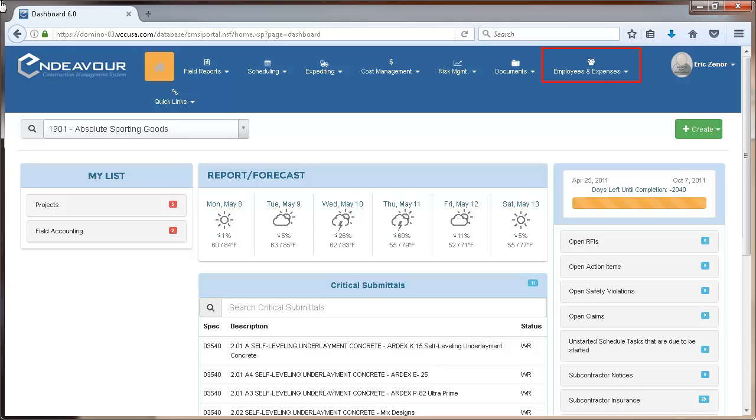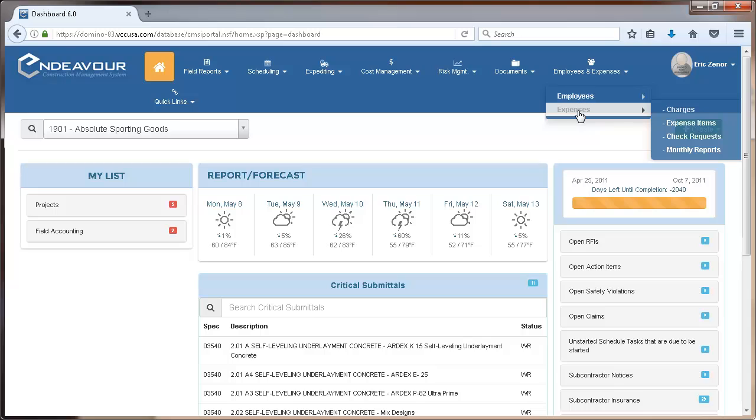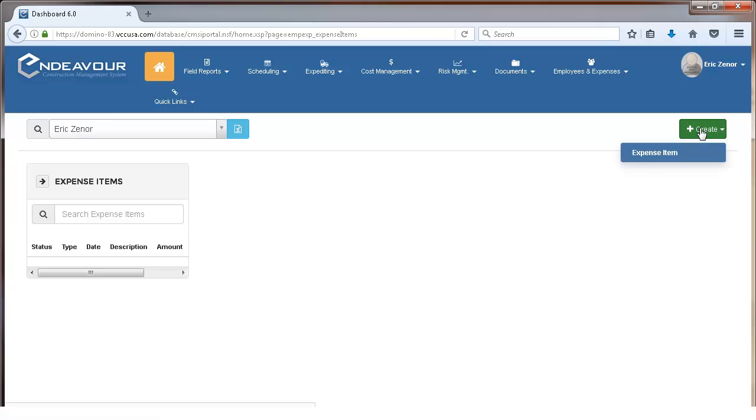The Employees and Expenses drop-down menu provides access to all expense-related information. To access expense items, first select Expenses, then click the Expense Items menu option. As you can see here, we have no outstanding expense items. To create an expense item, click the Create button and select Expense Item.